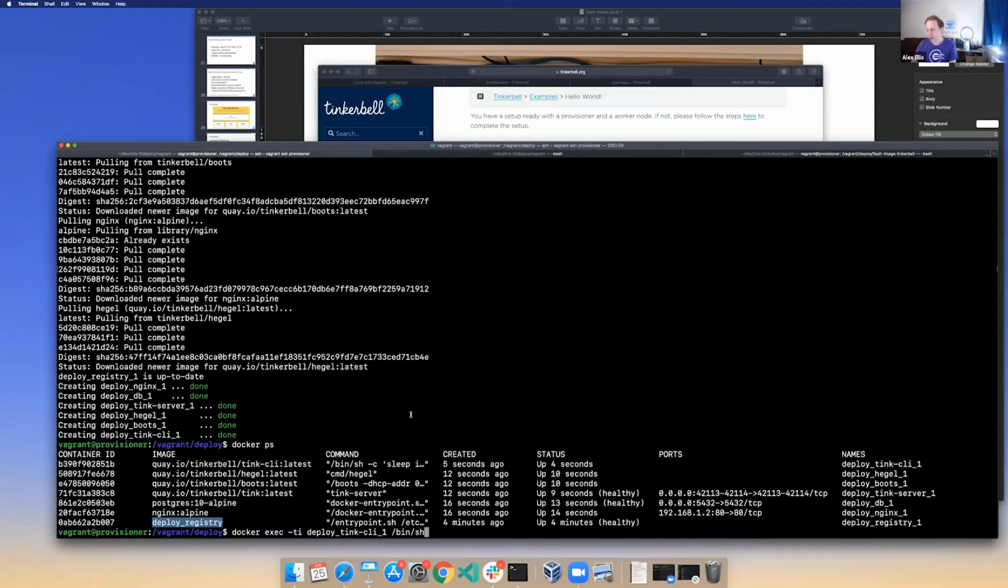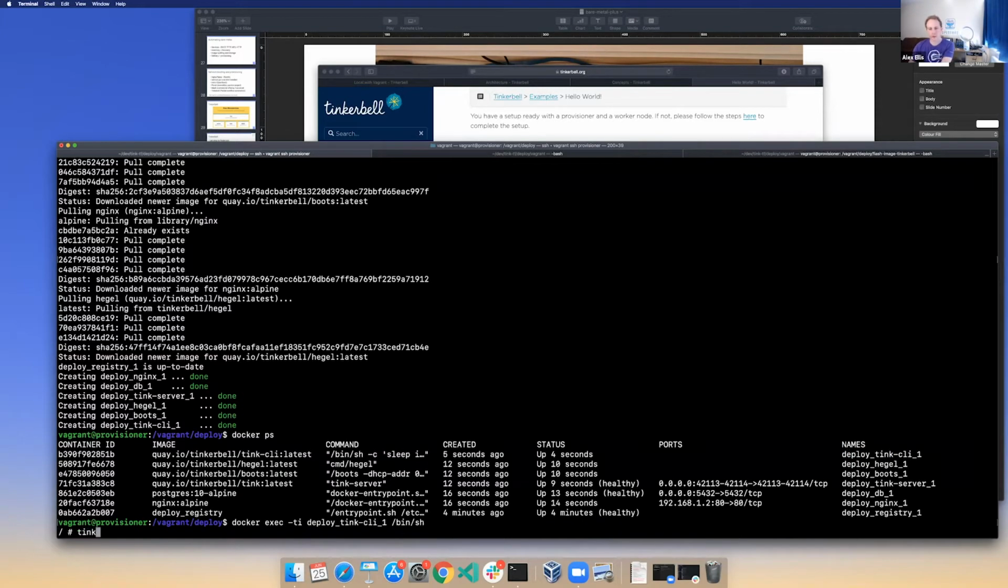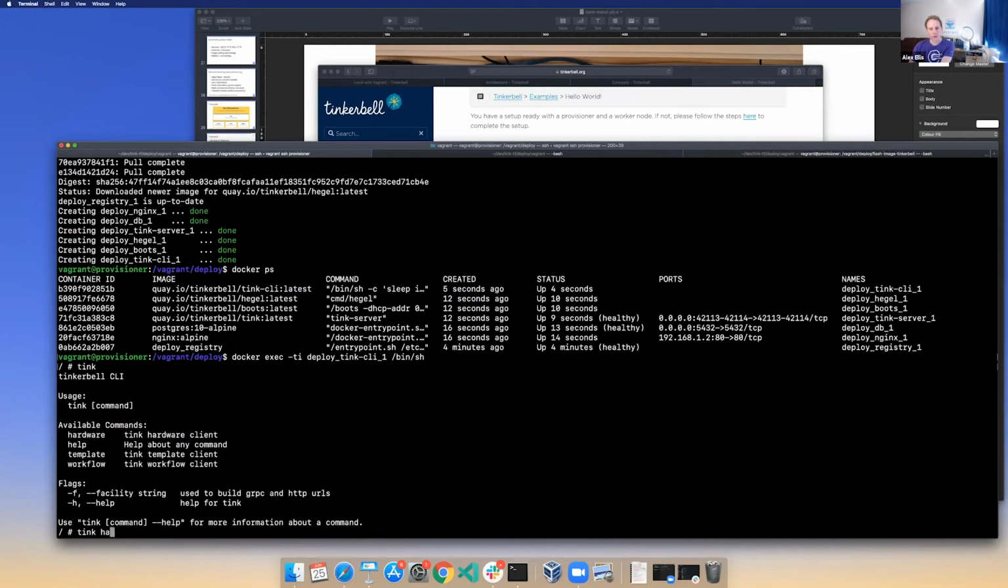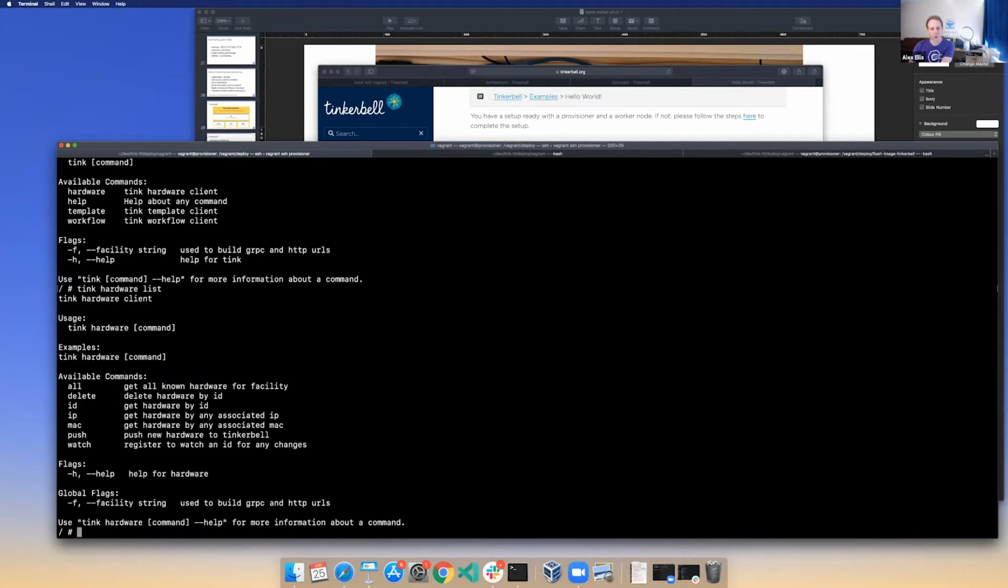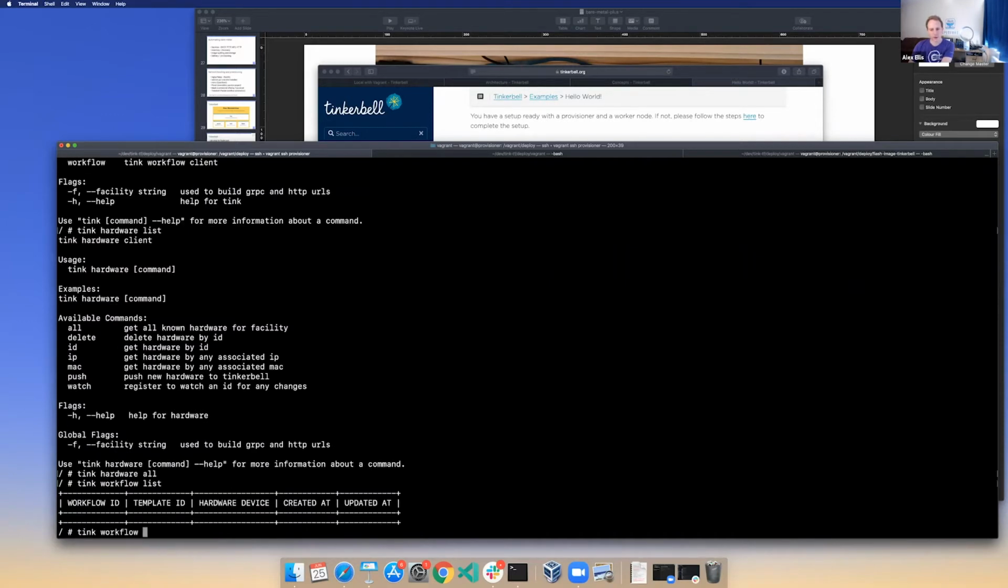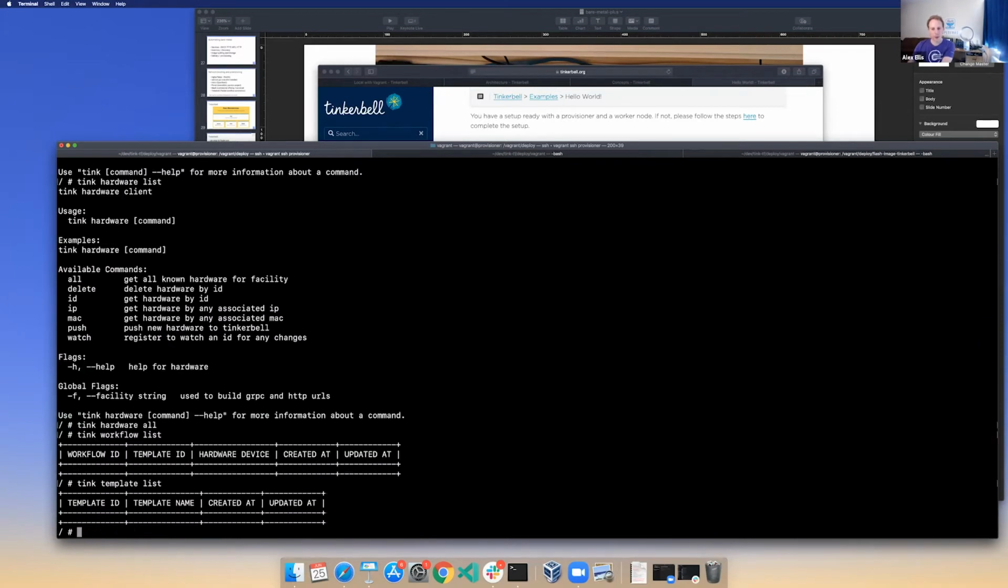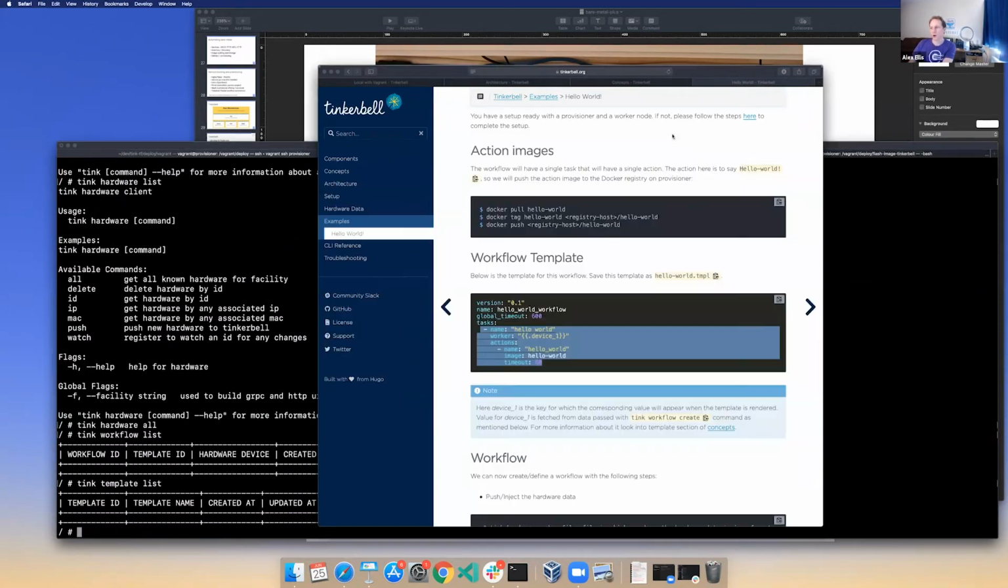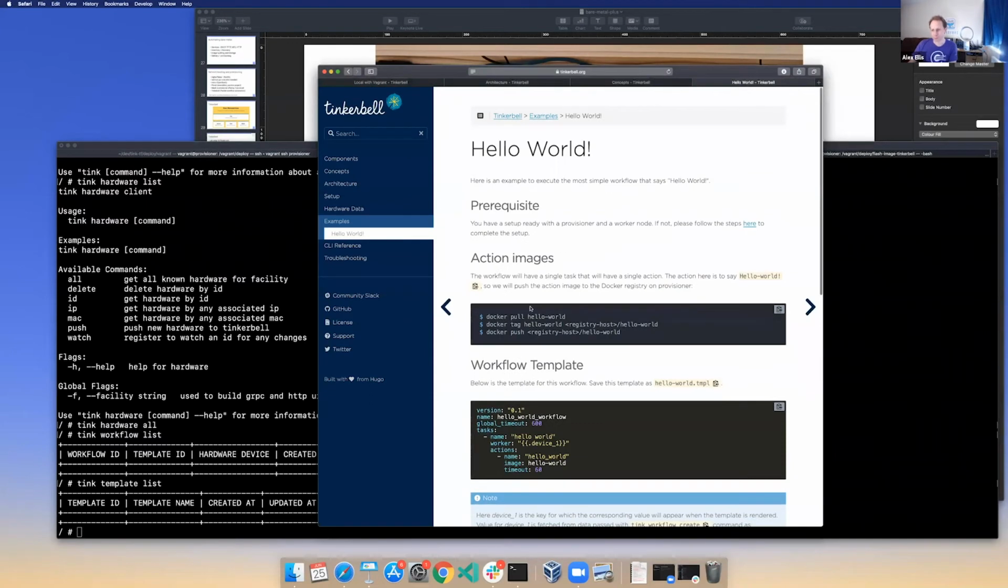So to get to the CLI, as I say, we don't download a release artifact. We don't run that from our PC. We exec into the running container, and then we have this tink command. From there, we've got the hardware command, and we've got the workflow command and the template. These are the basic building blocks that are described in this Hello World.